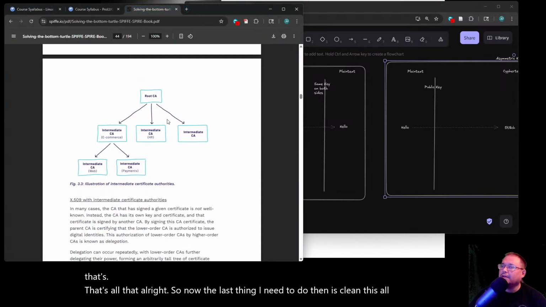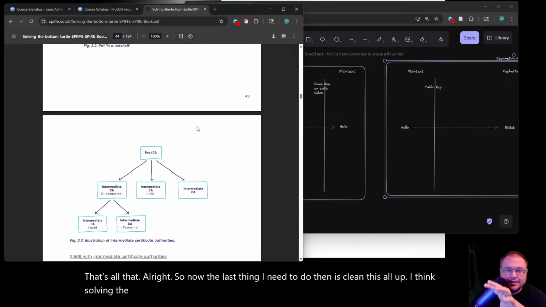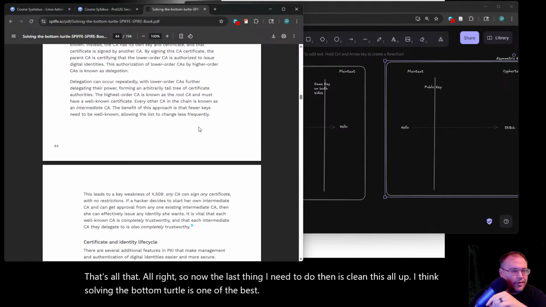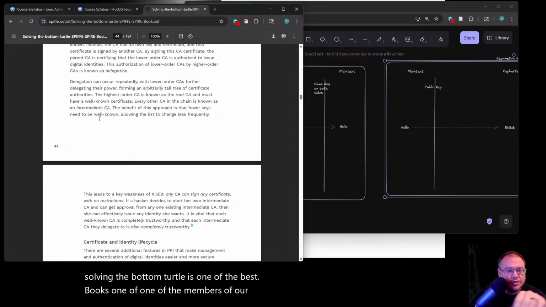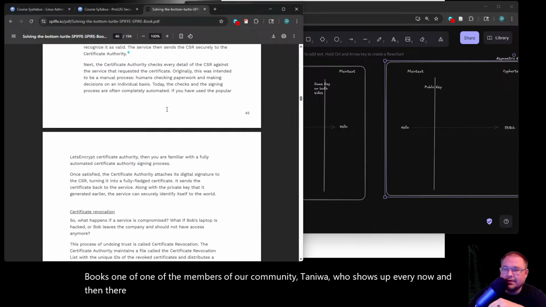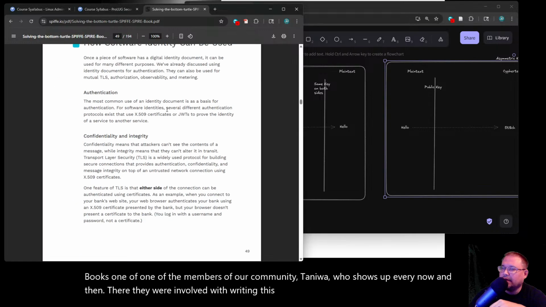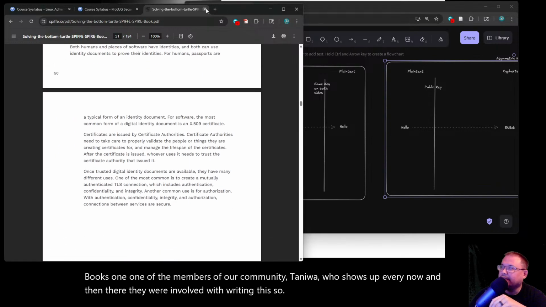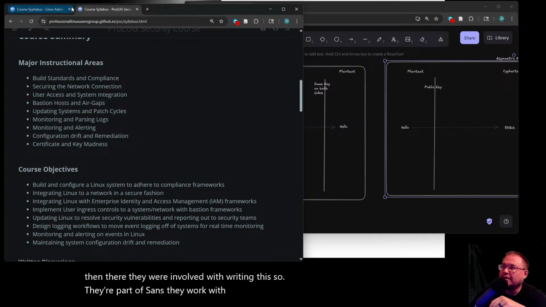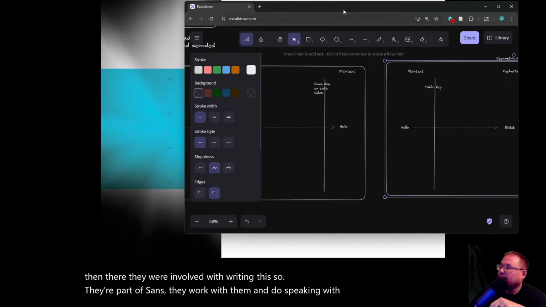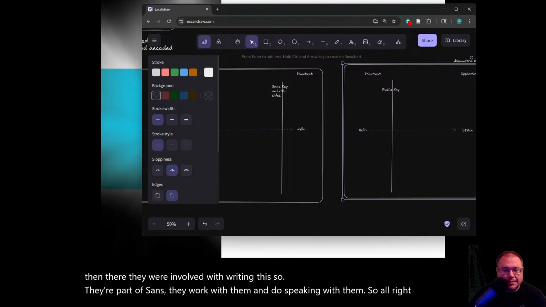All right, so now the last thing I need to do is clean this all up. I think Solving the Bottom Turtle is one of the best books. One of the members of our community, Taniwa, who shows up every now and then, was involved with writing this. They're part of SANS, they work with them and do speaking with them. So, all right, let me drop that up in the Discord.